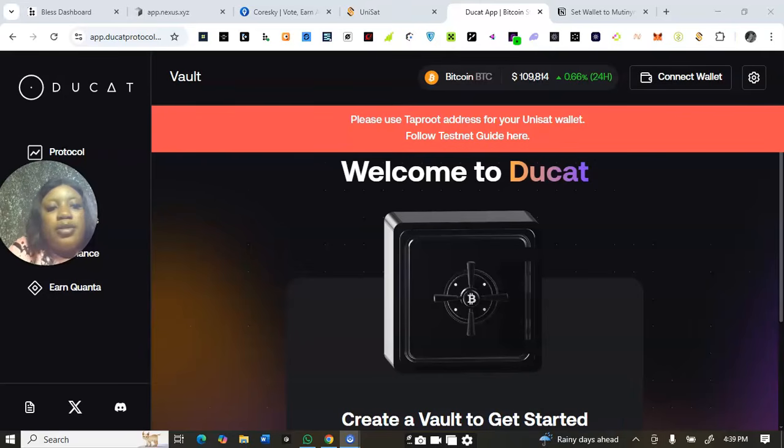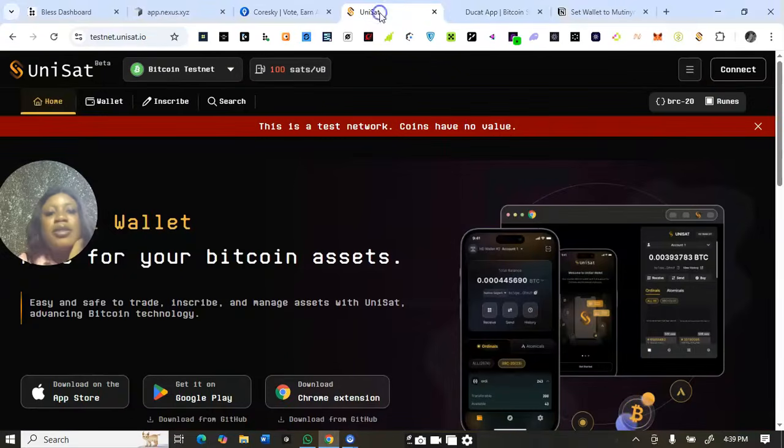Hello guys, so here is the Ducat Airdrop on Unisat. If you are just getting to know about Unisat, this is a BTC wallet. It's used to farm any BTC related testnet or hold BTC. So Unisat is a BTC wallet.